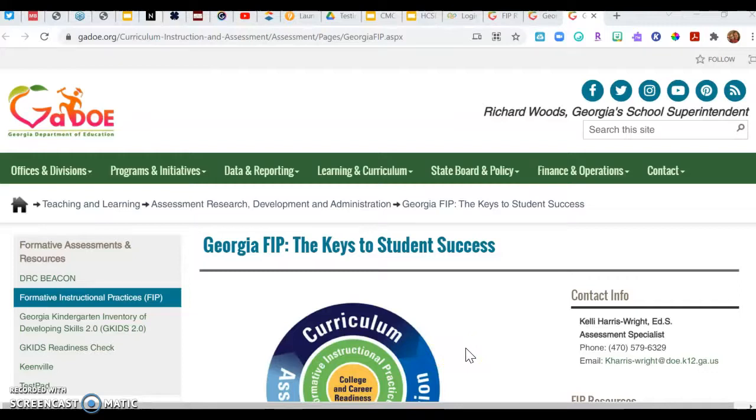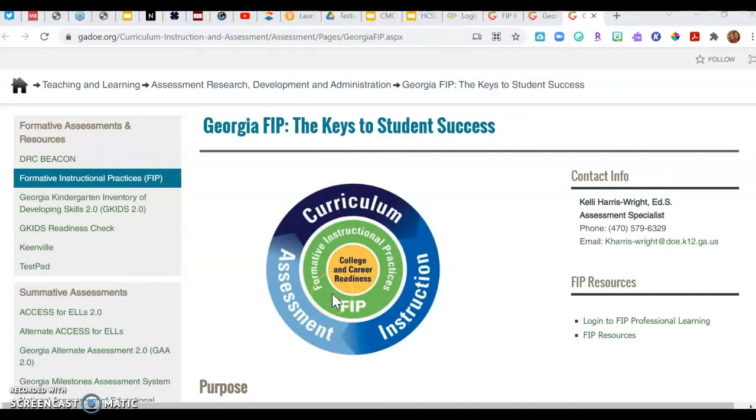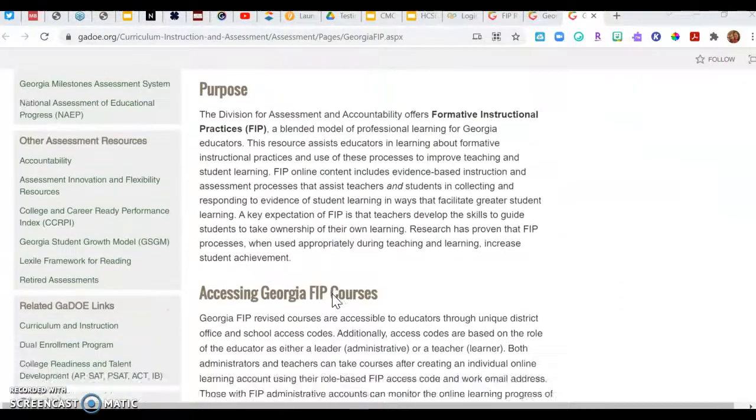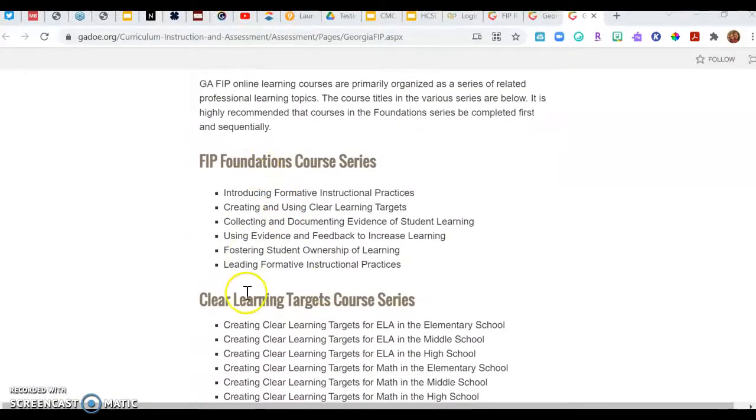I'm sending you a link, and the link will take you straight to this FIP page on the DOE site. On the very first page, the very front of the FIP page, it talks a little bit about what FIP is, and if you scroll down, you'll see the different course series and different specific individual little courses that you could either make available to specific teachers or ask specific teachers to go through, or even send an entire PLC through a course series or a course.